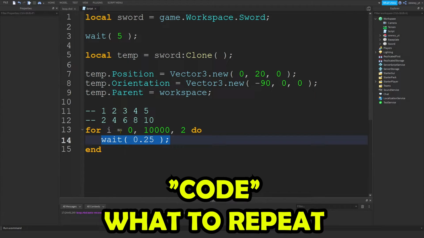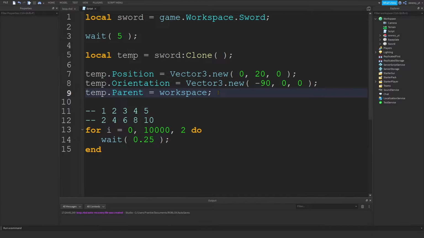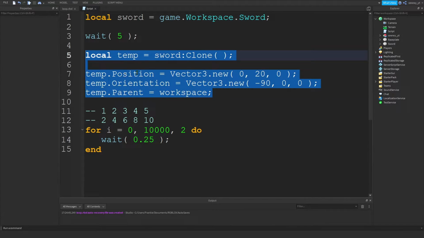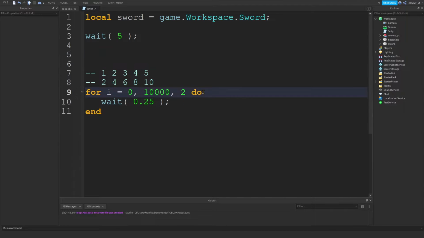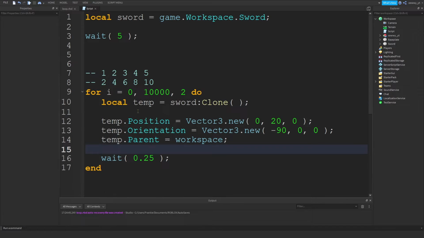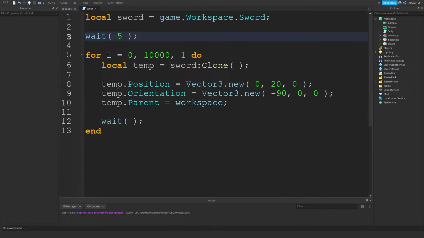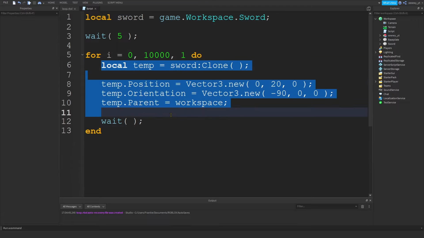This is the piece of code that Studio will repeat over and over again. So what we want is the sword dropping script, and we'll copy all of this stuff here, the local temp, position, orientations, and parent, and paste it inside of the loop. So what this is saying is this: start counting at 0, count 1 by 1 until you reach 10,000. In every loop, run this part of the script.